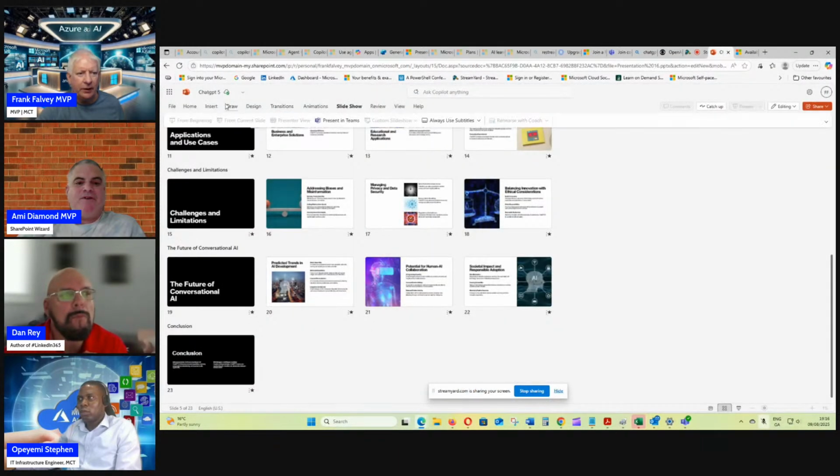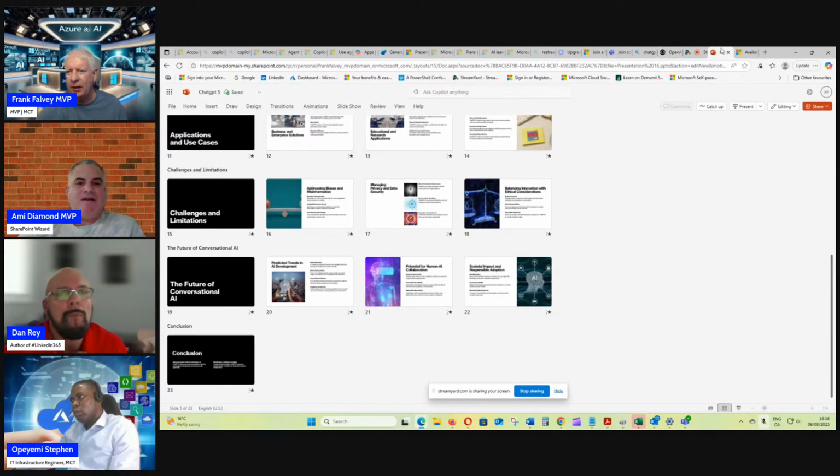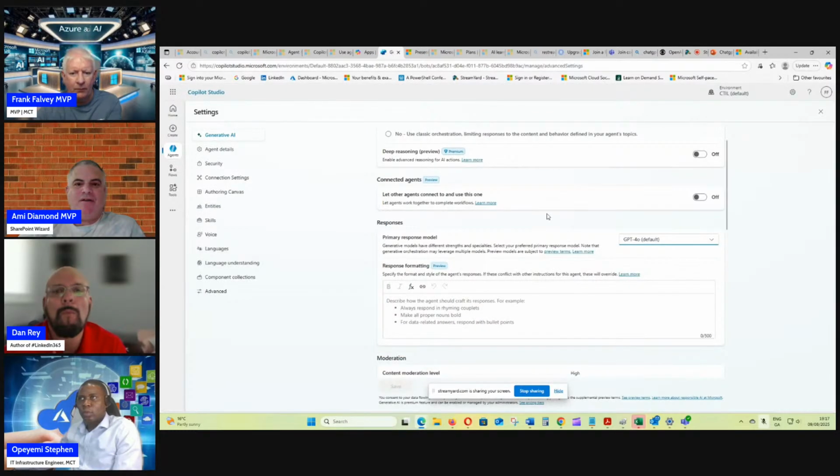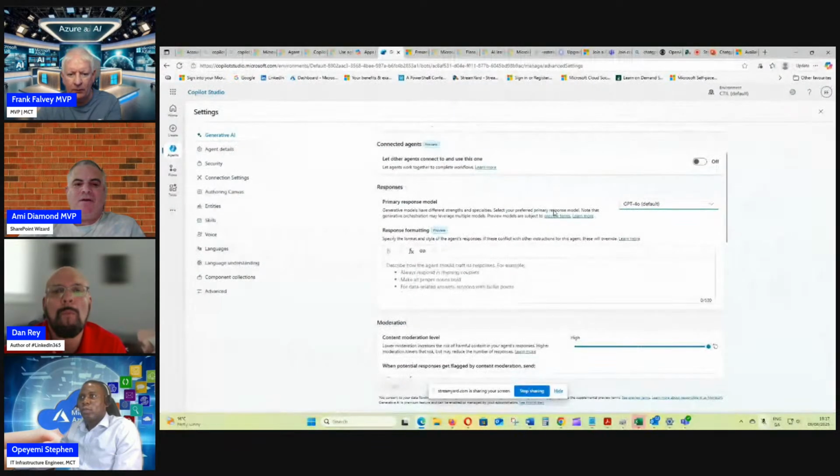So maybe we show the basic functionality. Do you want to show how it looks in the Copilot chat? Maybe some of our audience don't know the Copilot chat, not the studio. Oh yeah, 1 second now.